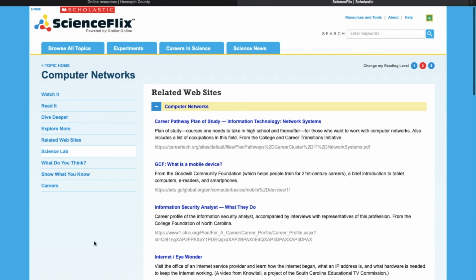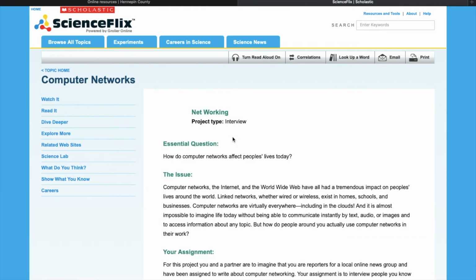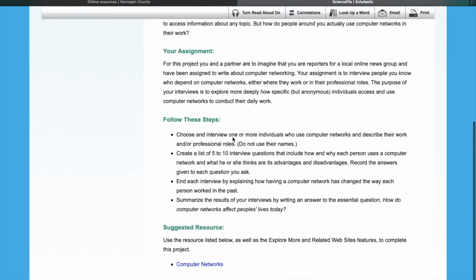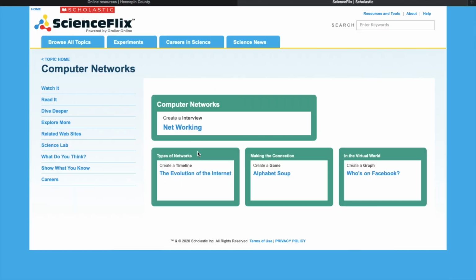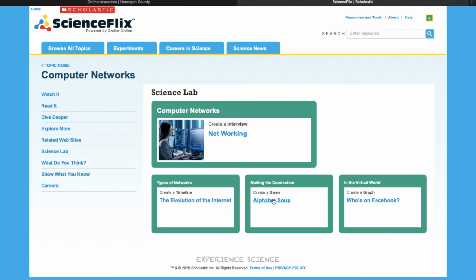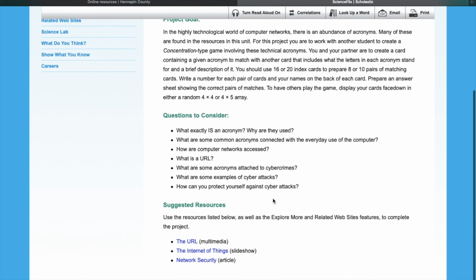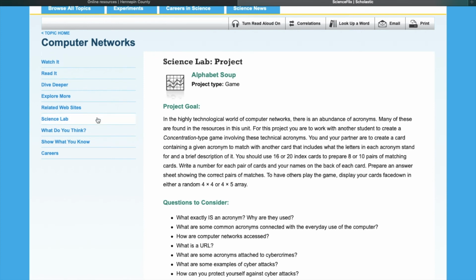So we're going to go to the Science Lab. And in the Science Lab, you can create an interview, a timeline, a game, and a graph. They're going to give you the steps and the rules on how to create the interview. And in the game, my favorite, which is called Alphabet Soup, they give you questions to consider while playing the game. And just have fun with that.